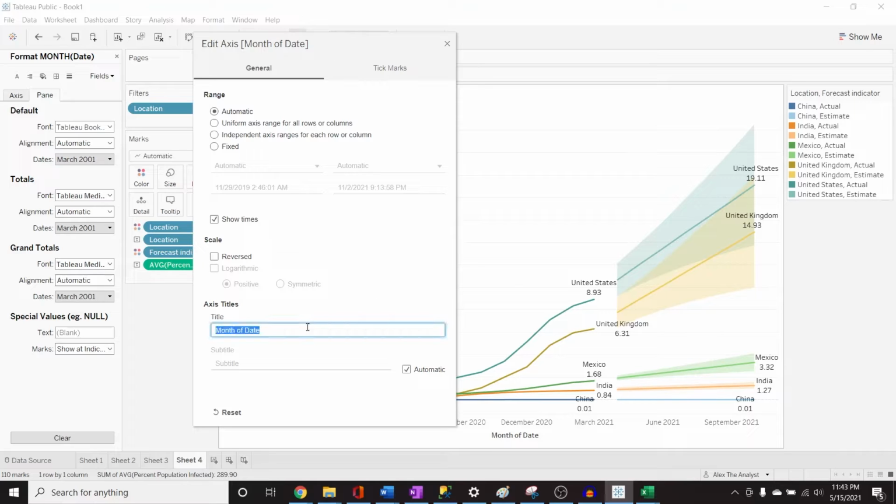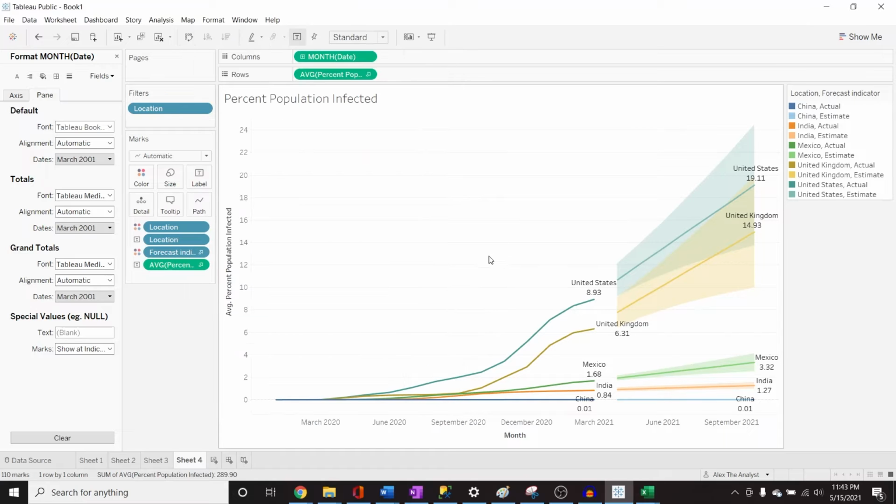I don't want to call it month of date. That seems odd to me. I'm just going to do month. I don't know. Just seems better. So now we have our last visualization.